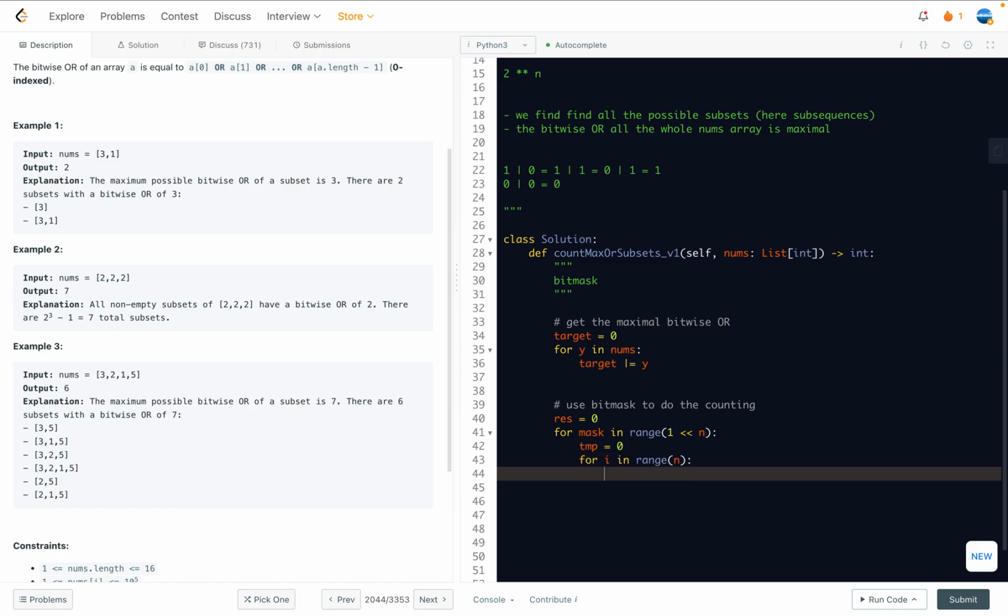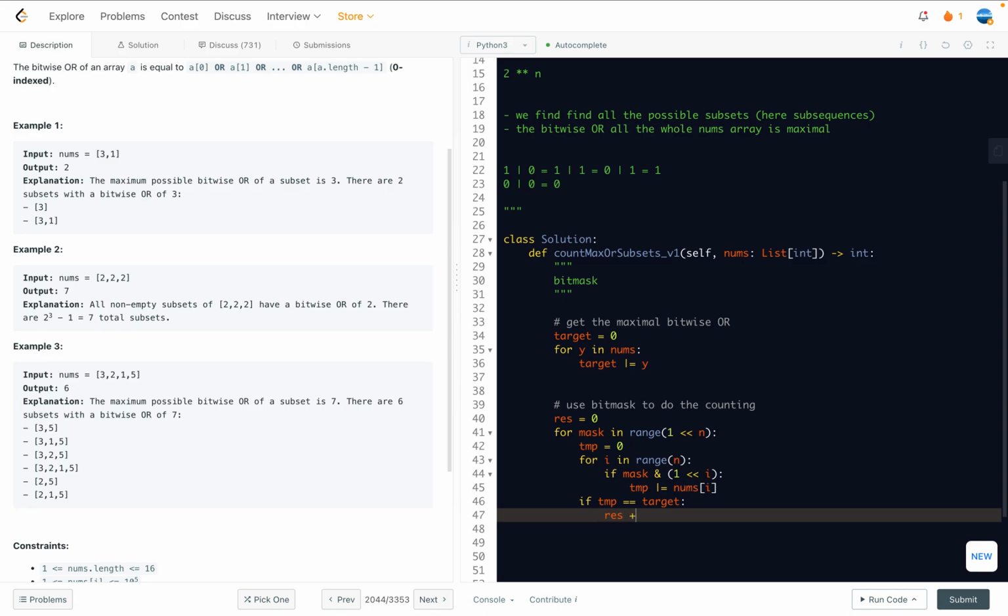So what we are going to do is, if mask, let me check this bit, right? If this bit is a 1, it means that in the subsequence corresponding to the current state, then nums i is chosen. So if it's chosen, we can update this temp variable by nums i, right? Then we check if temp equals target, then we increment the counting variable by 1. And finally, we just need to return the result variable.